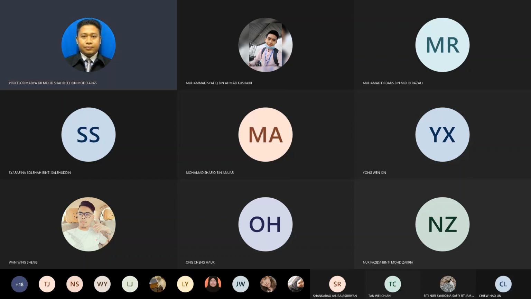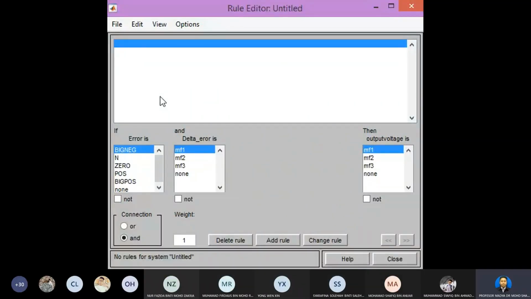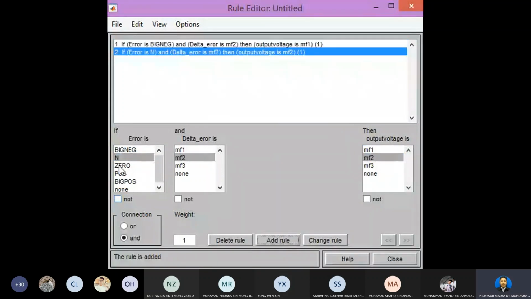From the table that I mentioned to you, we have 9 rules. From the 9 rules, we can create this table. This is an example I just created. You can create it here, and you can add the rules.